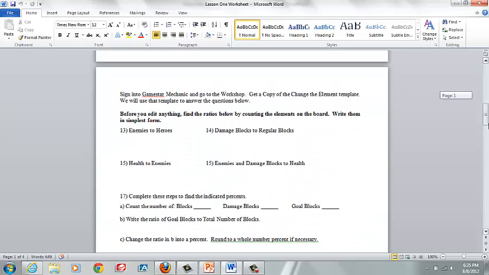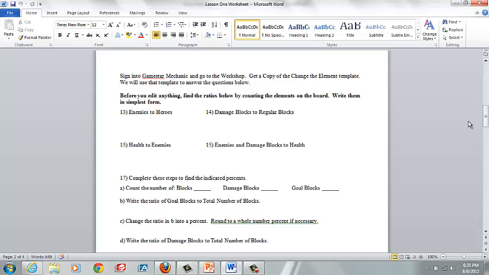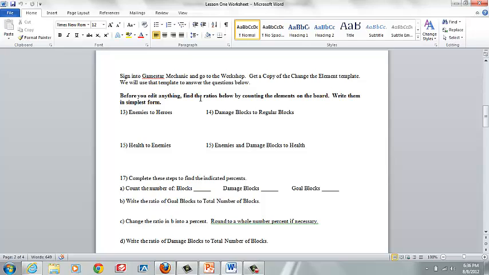As you look through the rest of the worksheet, it then tells you to sign into GameStar Mechanic and go to the workshop. Get a copy of Change the Element template, and they will use that template to answer the questions below. Let's preview those questions because we won't be answering them when I take you to the site. It says that before you edit anything, you're supposed to find certain ratios: enemies to heroes, damage blocks to regular blocks, health to enemies, enemies to damage blocks of health.